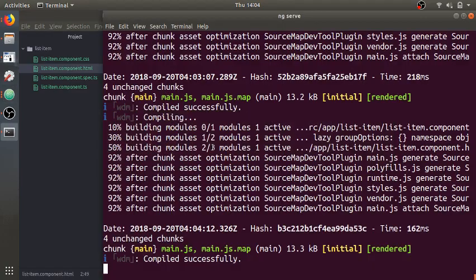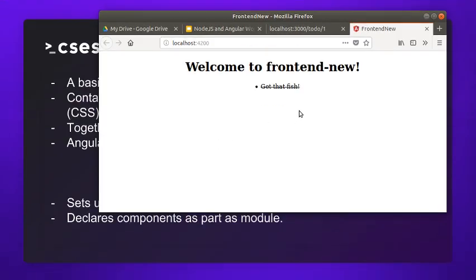Let's have a look in our terminal. We've compiled successfully. Now, clicking this, we can see that clicking our list item actually toggles this for us. So now we've added some logic to our HTML. We're getting better and better.